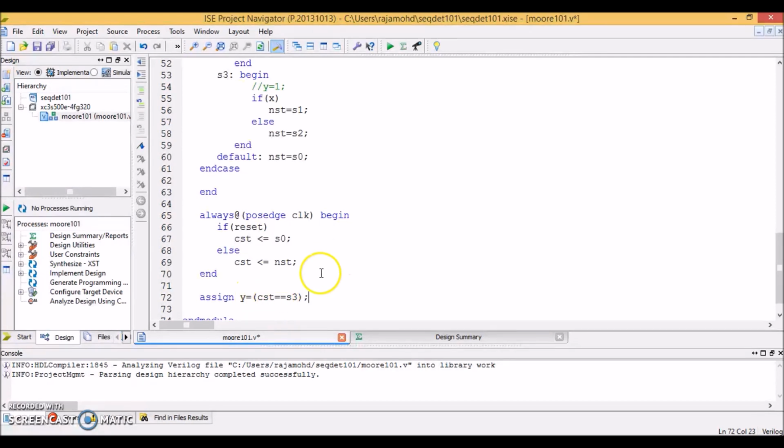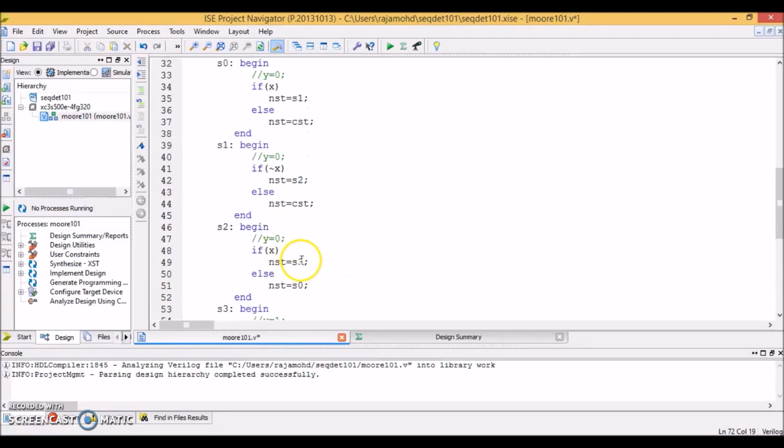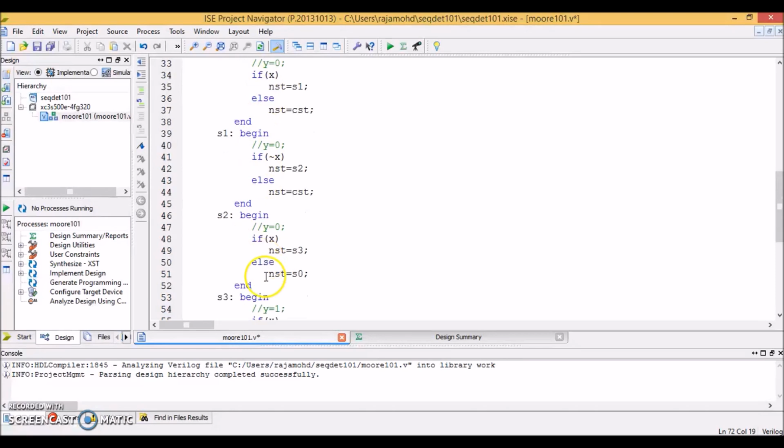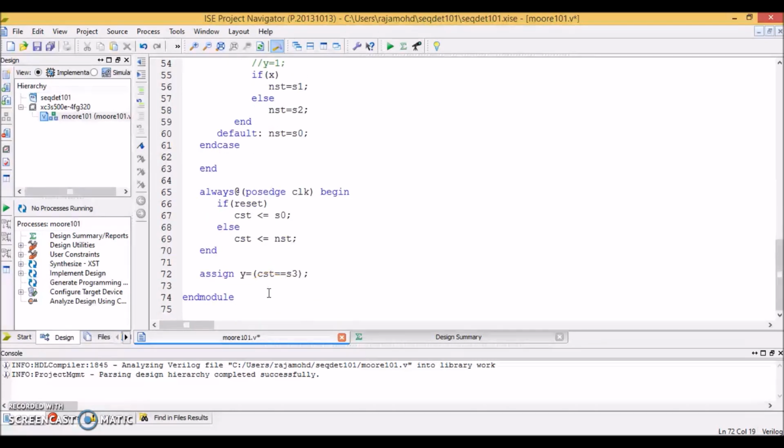Note that we utilize the double equal symbol here to say that if this condition is true, y will be assigned the high value, y equals 1. If this statement is false, y equals 0. So instead of describing this and this, we can describe the value of y by using a separate line. Okay, now we can save our work.